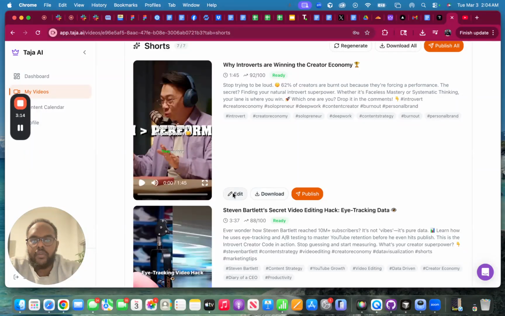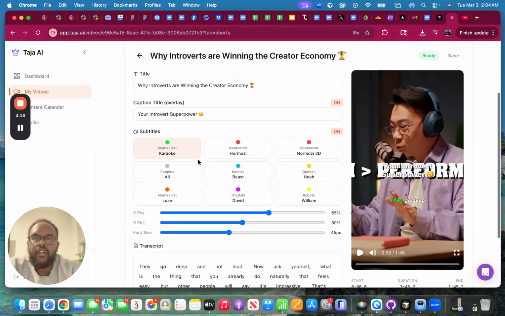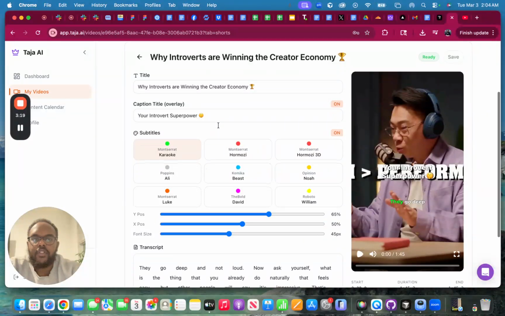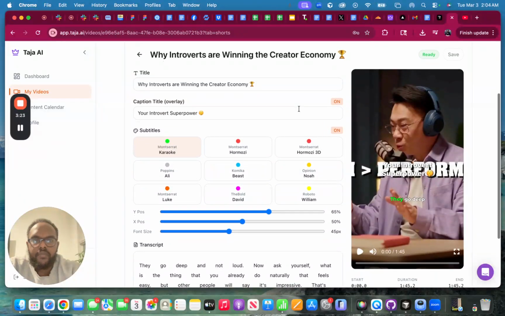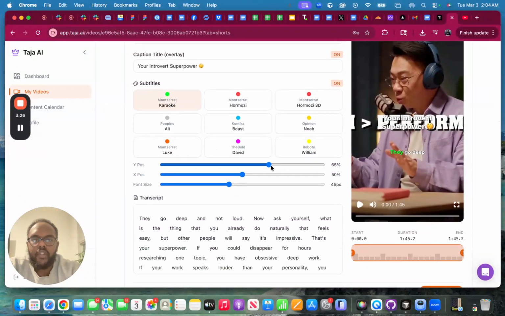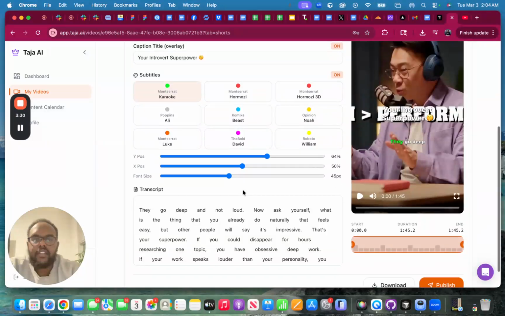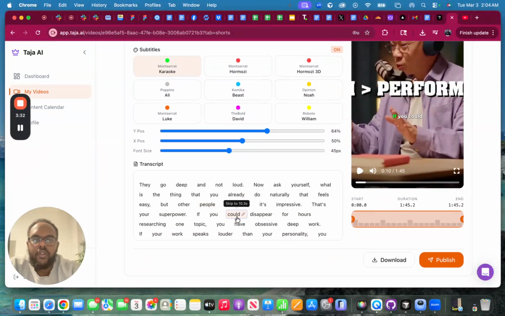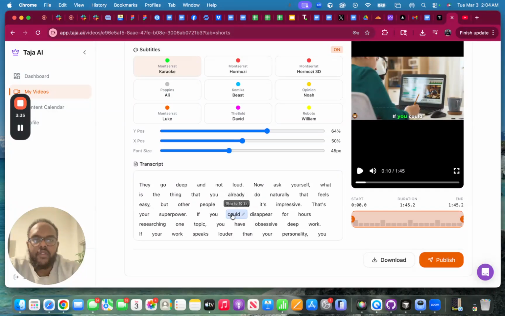So if you want to, let's just go through every single one. If you edit, you can here select your title, your caption, whether you want that on or off. And then you can also select where you want the positioning. So if you're like, I want this here, etc., you can do that. The x-axis, the font size, and then right here, if you click on a certain word, it'll take you to that word, and then you can just edit it however you want by clicking this button.